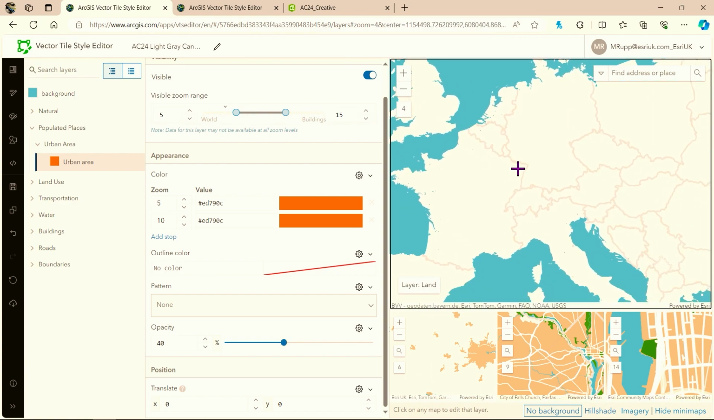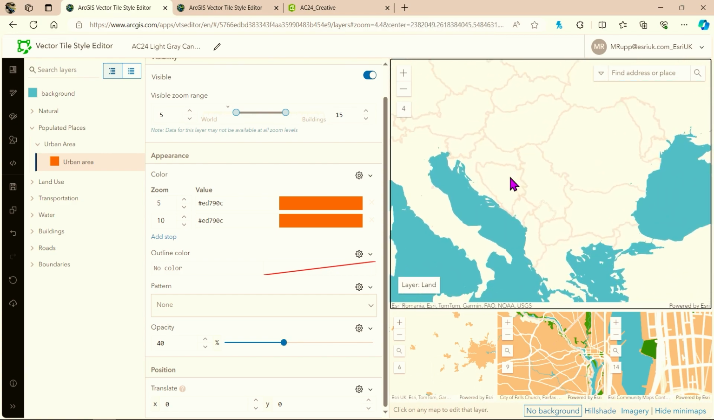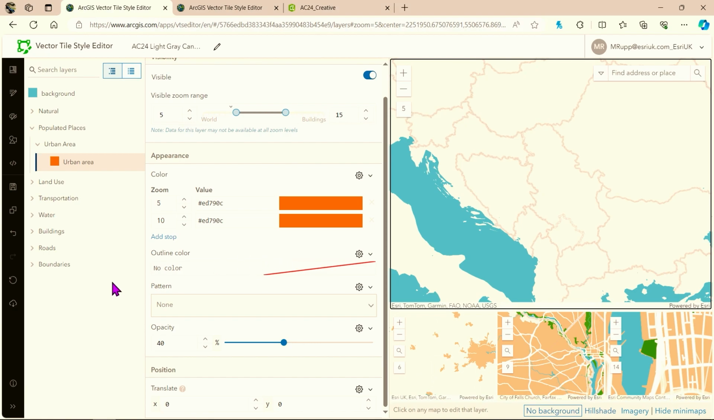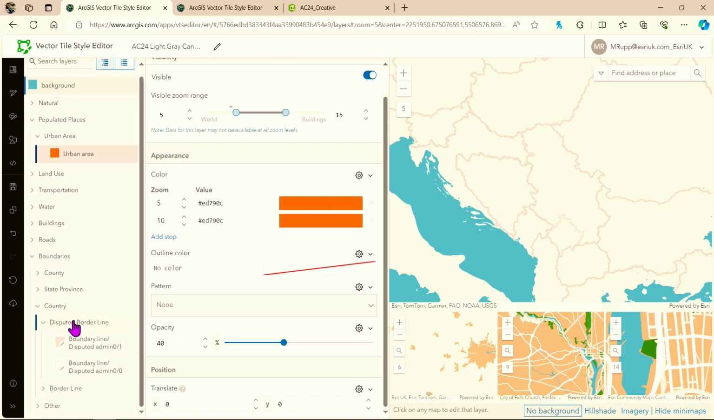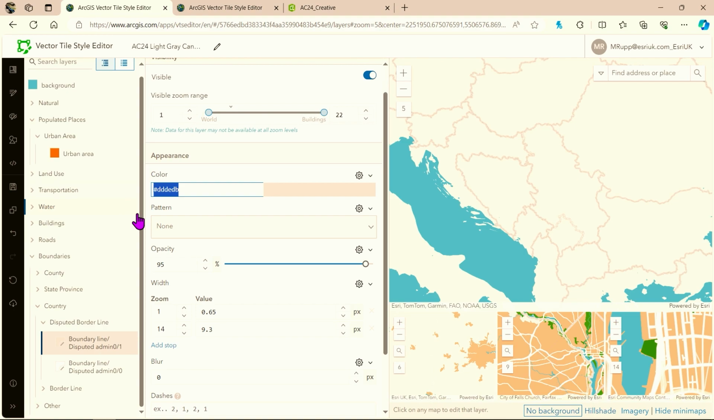I'm going to do this again for disputed boundaries. I'm just going to go to a different area where we're going to see this. Now I'm going to change it within a layer section here. So I'm going to expand my boundaries and go into the relevant layer. I'm just going to change the color of this so you can see it better.